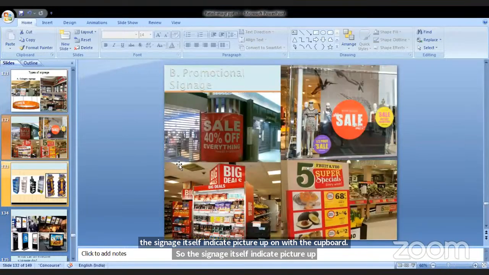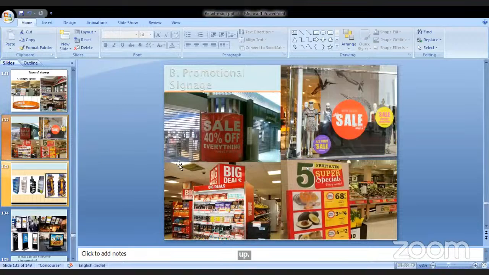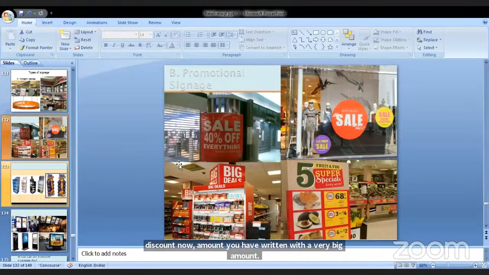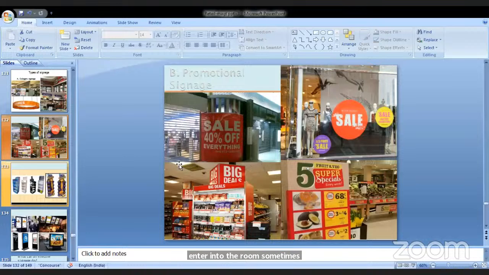The next one is promotional signage. As you know, the "up to" is written very small, and the sale amount, the discount amount, is written in a much bigger manner. 70% discount, the "up to" is not visible, so customers enter the store. Sometimes they are dissatisfied, sometimes they purchase other products also, through this motivation of 70%, 40% discounts.